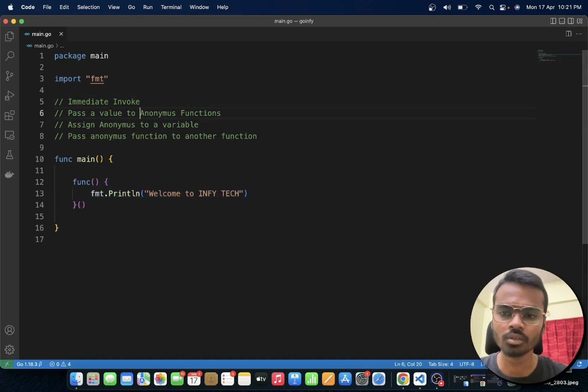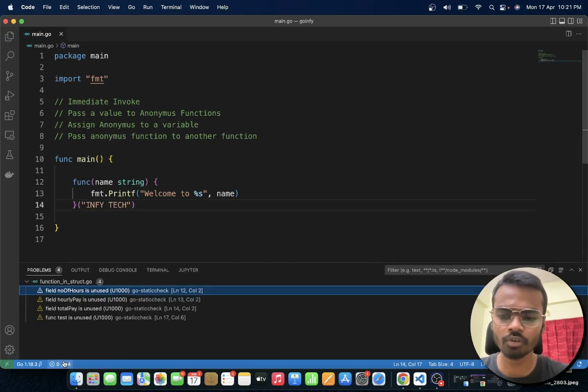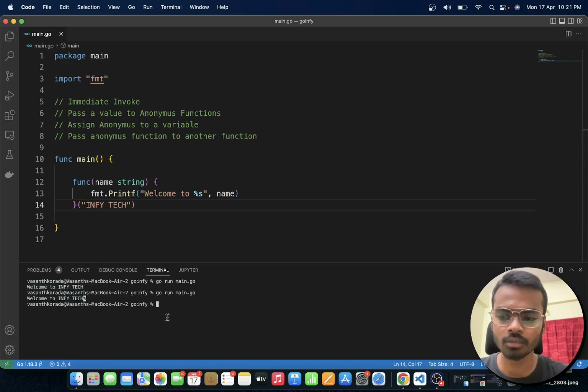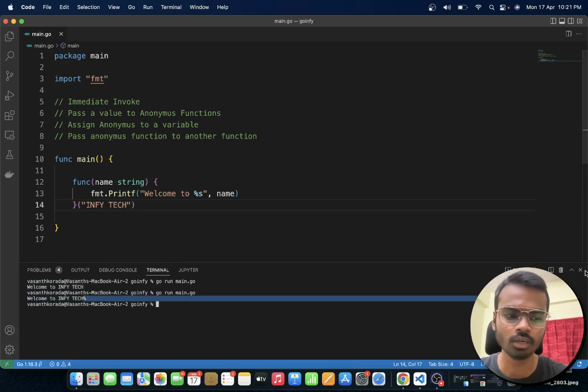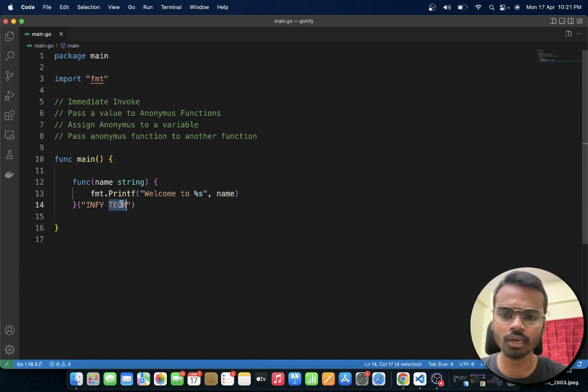That is done. And also you can pass a value to your anonymous functions. Unlike other normal functions which accept parameters, you can have it here as well. So you can say name string, and you can modify this particular sentence, and you can pass in the parameter, and here you can pass your param values. Okay, now if you run this, you can see the text is being printed as usual. So this is how you can pass a value to the anonymous functions.